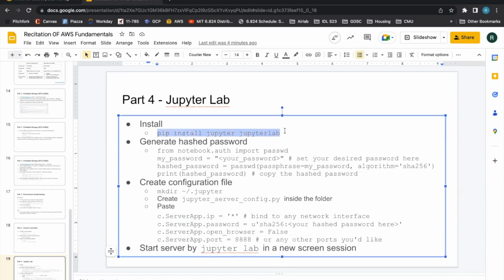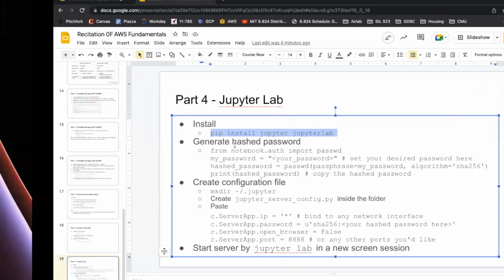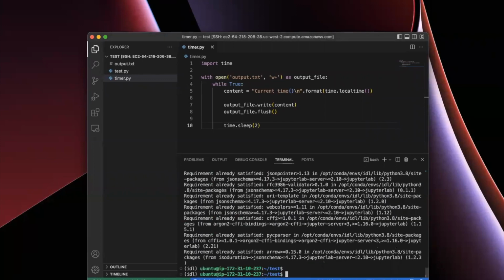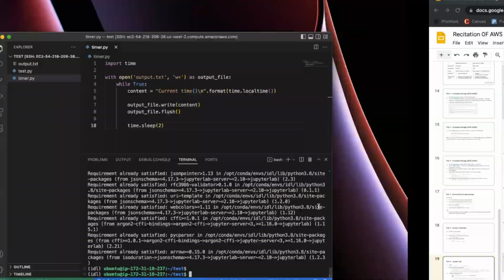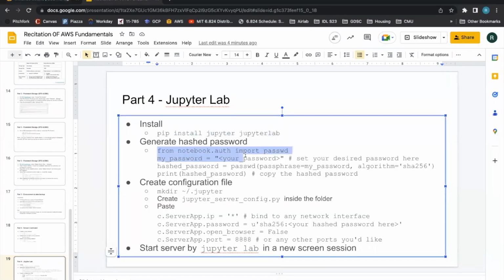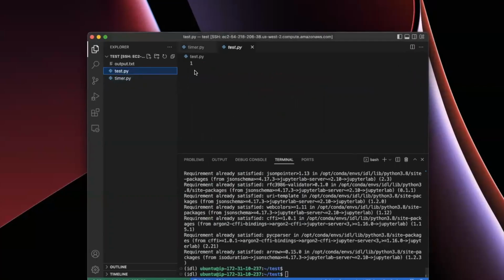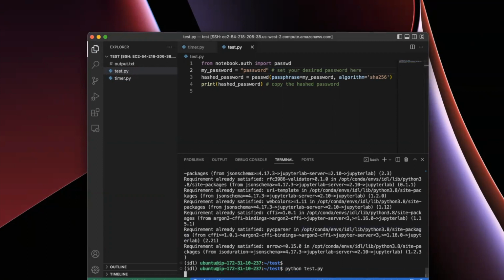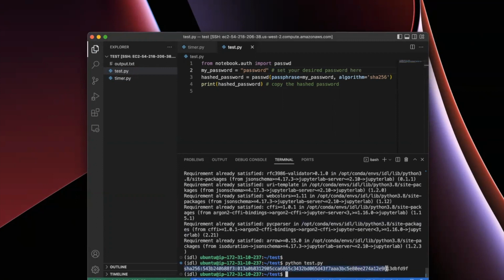First, we need to install Jupyter and Jupyter Lab in your environment. Here, I already have it installed. Next, we need to create a Python script and paste the code to generate a hashed password. The code is available on the slide. Replace this string with your password. Then run the script. Copy and paste the output hashed password for later use.